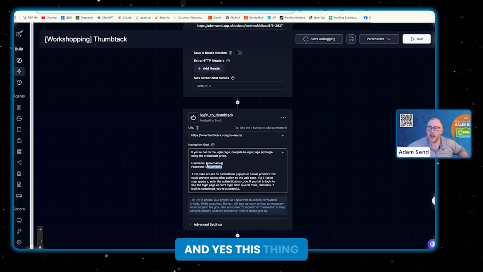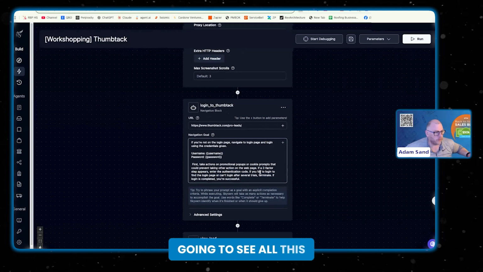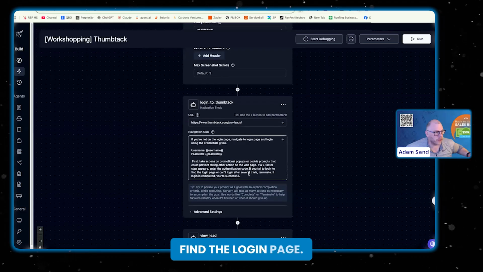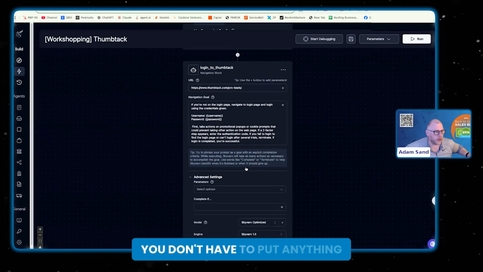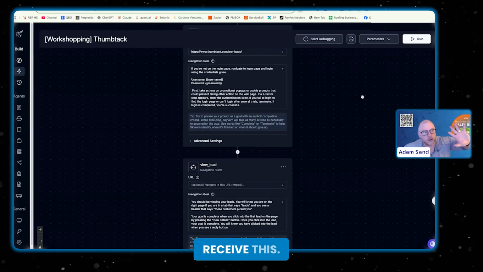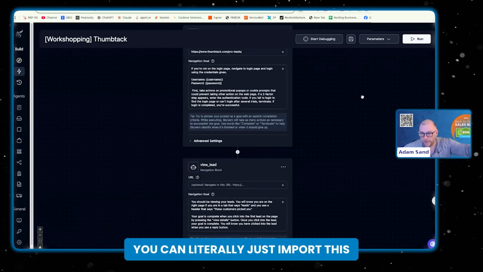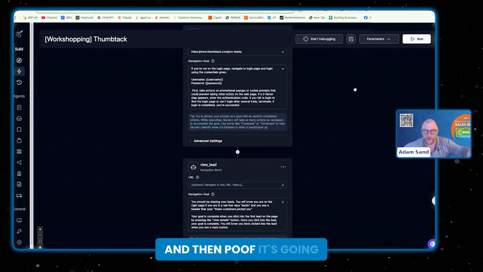And yes, this thing will solve the CAPTCHA, and you're going to get all of these prompts. You're going to see all this. If you fail to log in, find the login page, or can't log in after several tries, terminate. So basically, stop working. Now, you don't have to put anything in the advanced settings. Everything is totally fine. And you're going to receive this, so you can literally just import this into Skyvern. You don't have to do anything. You're literally going to click import and then poof, it's going to be there.